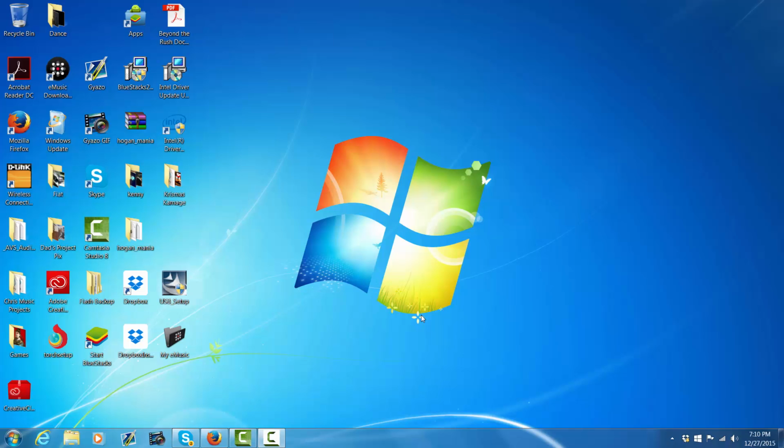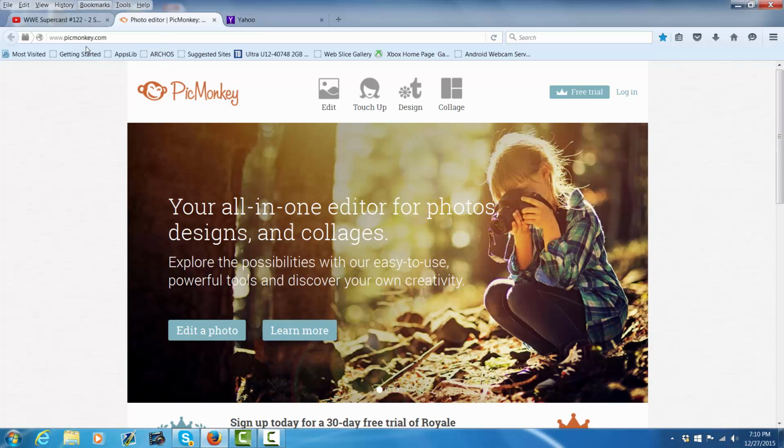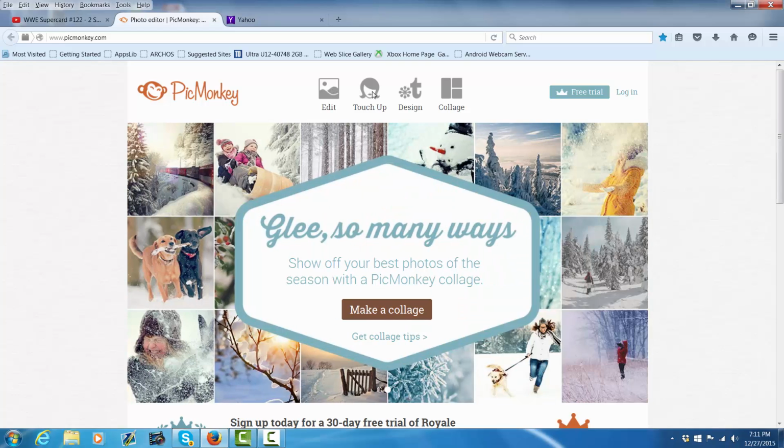I just wanted to show you a very quick tutorial as to how I do my thumbnails. First off, go into your browser, whatever it is, which mine is Mozilla Firefox. I go to a web page called picmonkey.com. You just type that in your URL. After you do that, just go where it says design.